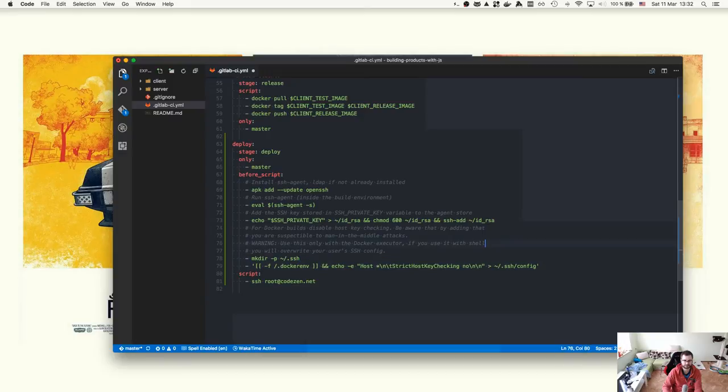Again, this is a warning: you are susceptible to man-in-the-middle attacks if you do that. So it should be a unique SSH key. And ideally, you should use your own private CI runners for that. But again, this is a naive way. This is a very stupid way of doing things.